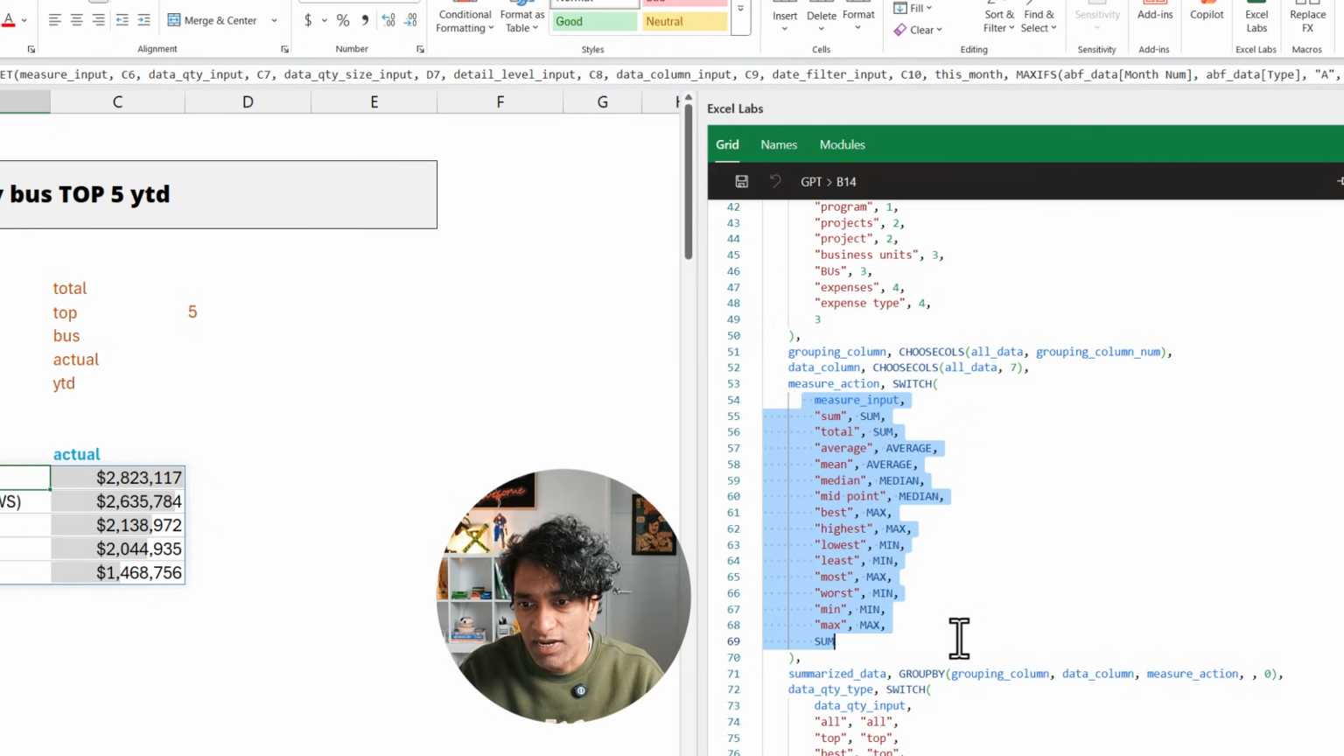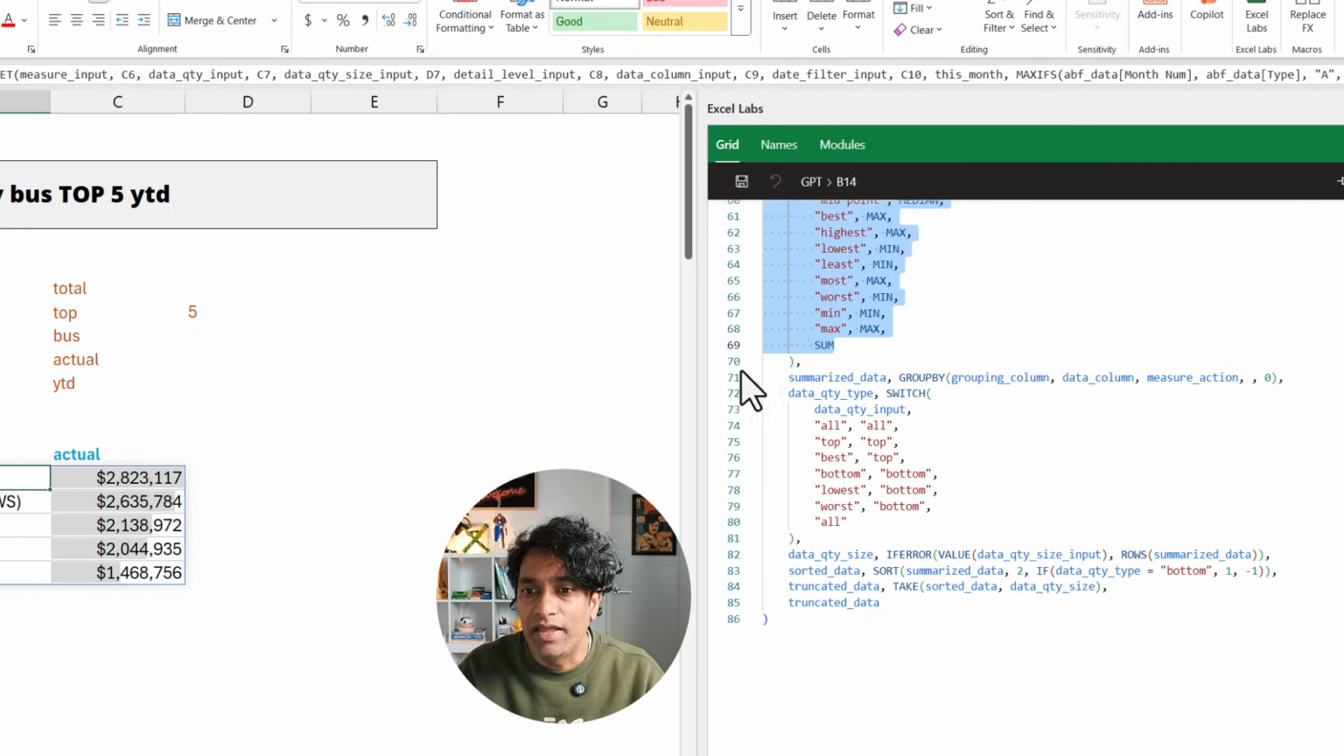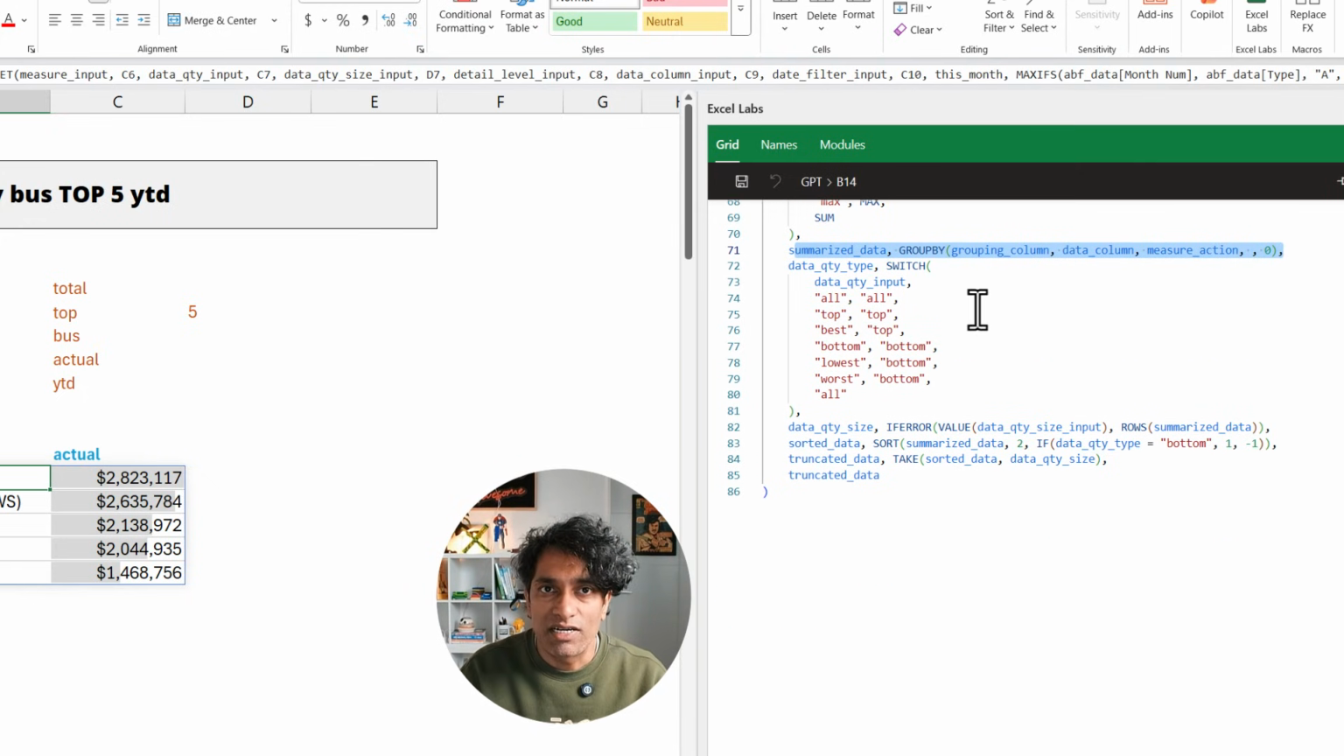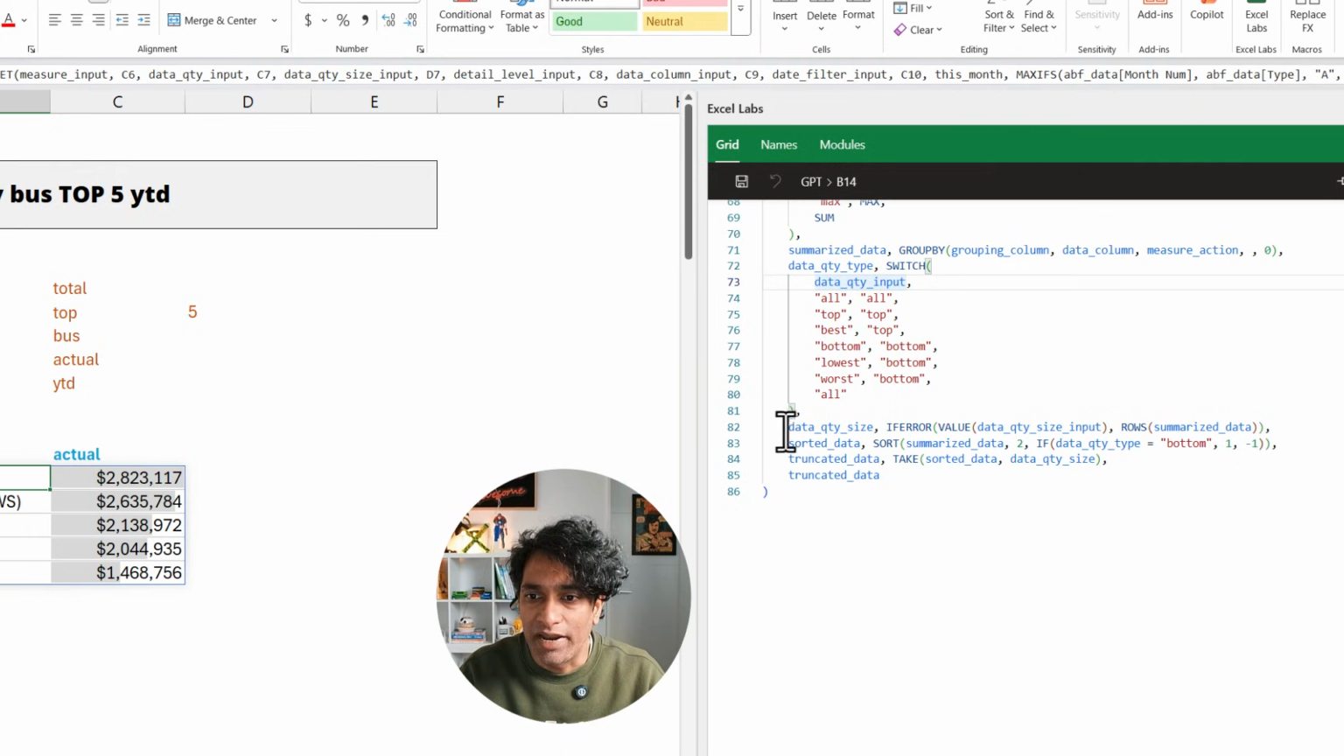So those things are set up, and then basically we are using GROUP BY to do that operation on the data. Once the GROUP BY is done, we further truncate the data. If I say top 5, I don't want the entire GROUP BY results, I just want the 5 rows of that data. So that's where the top and bottom setup is done, and we sort the data and take the top X number of rows or bottom X number of rows from it and present that in the output.